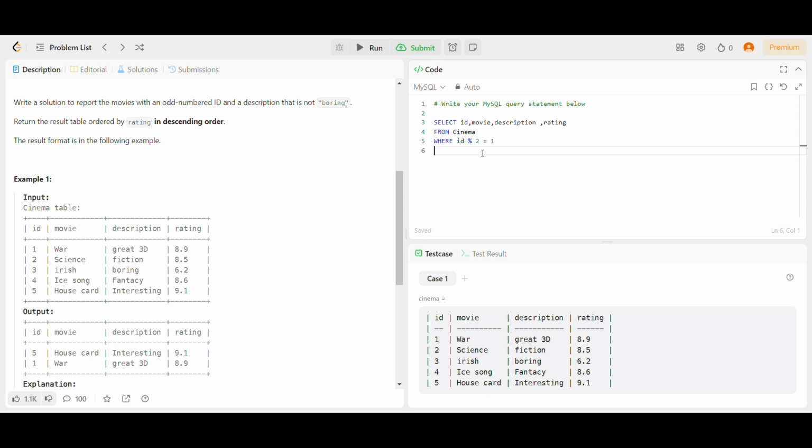And we are going to check another condition, that our description is not boring. We have specified over here that our description value is not going to be boring, so we'll just mention the same. We have applied these two conditions. That was quite easy.